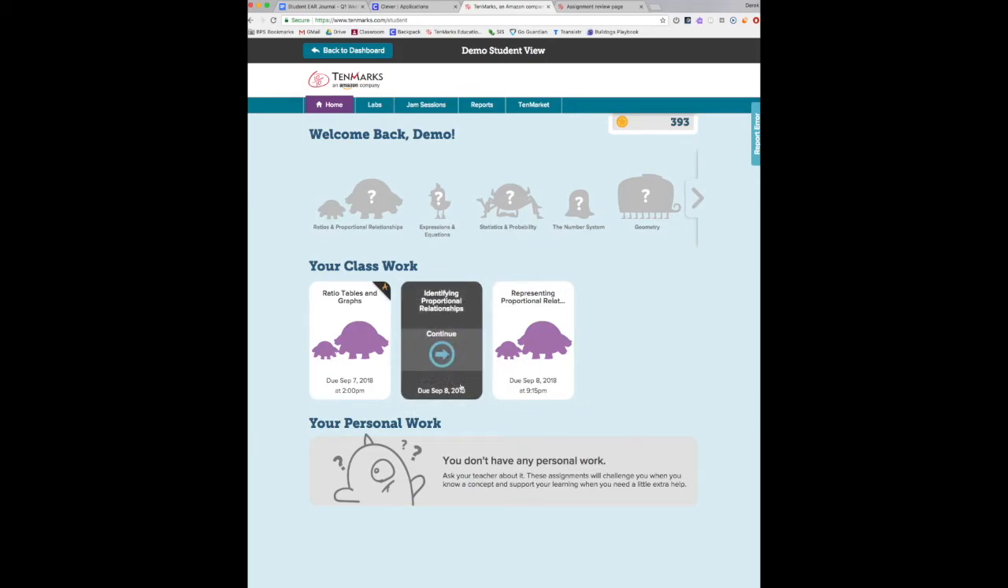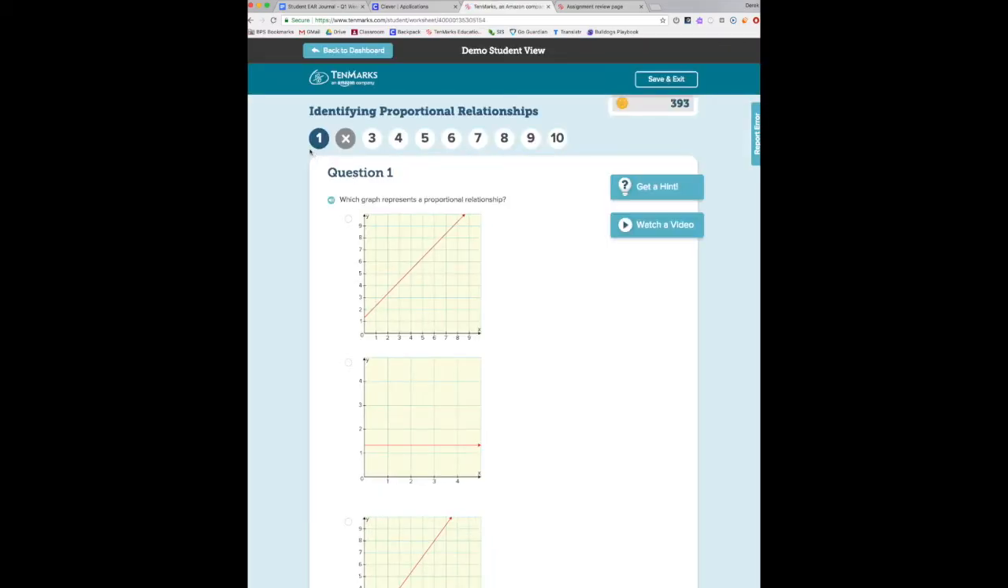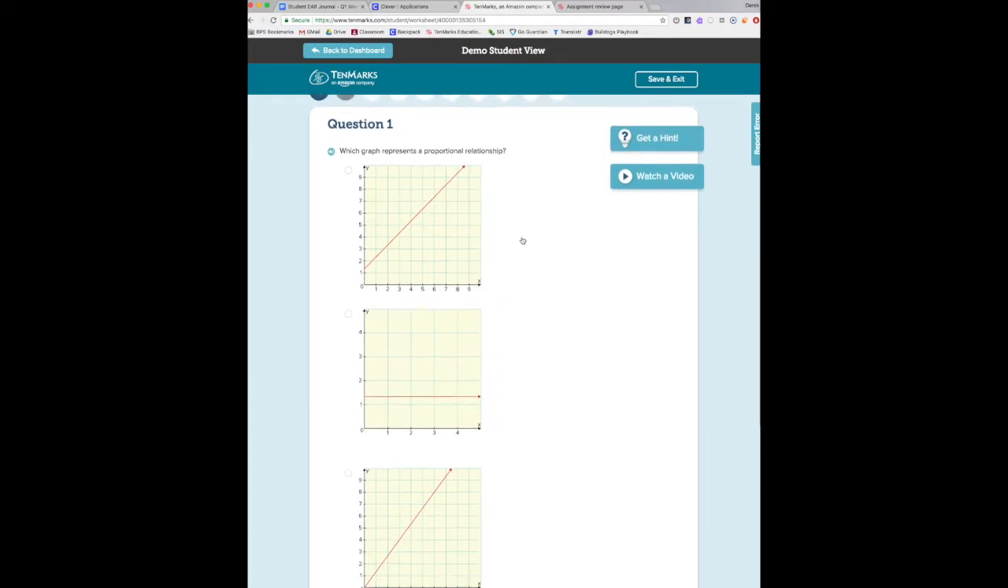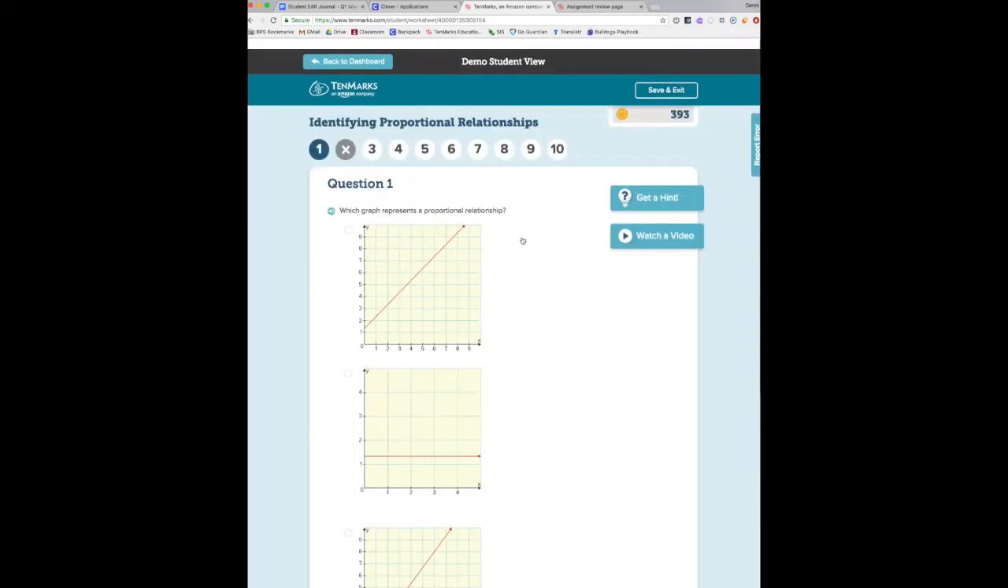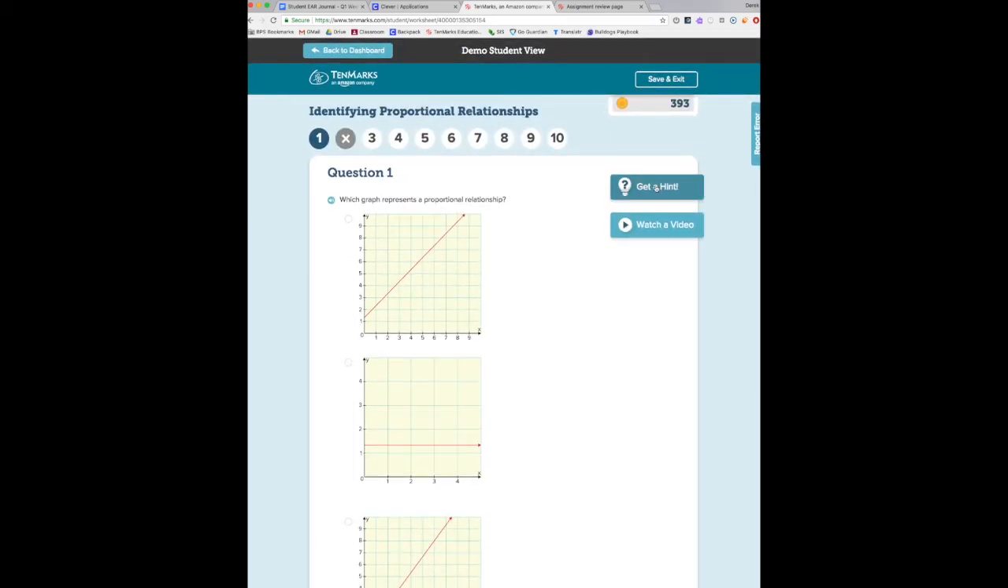Now, when I click into an assignment, the first thing I will notice is there are always 10 questions on TenMarks assignments. If I get a question wrong, there will be an X. If I get it correct, there will be a green check. Now, if I understand a decent amount of the math, but I'm just struggling with one particular problem, an excellent tool is to use the hint. These are text-based hints that can help you directly figure out a problem that you kind of understand but just need a bit of help with.